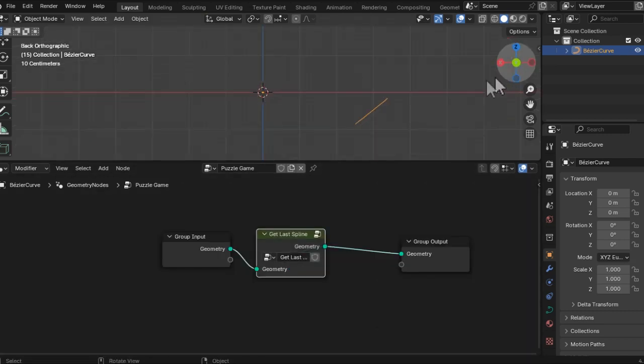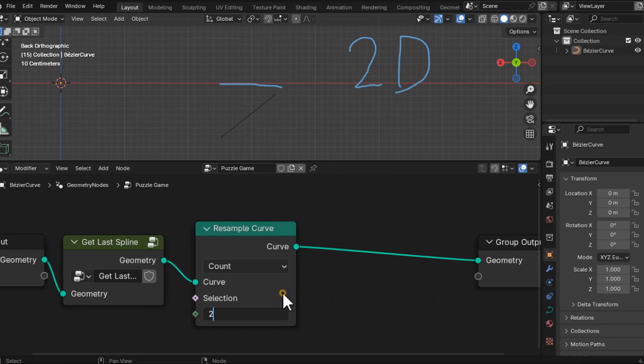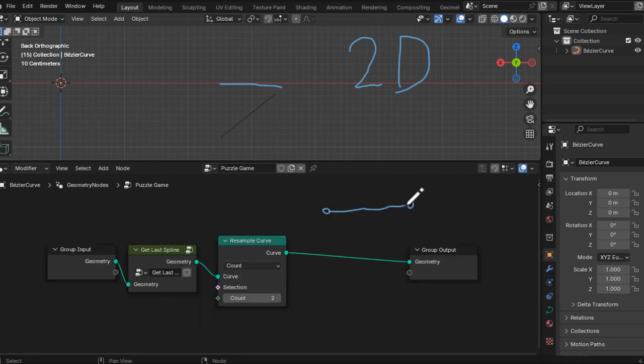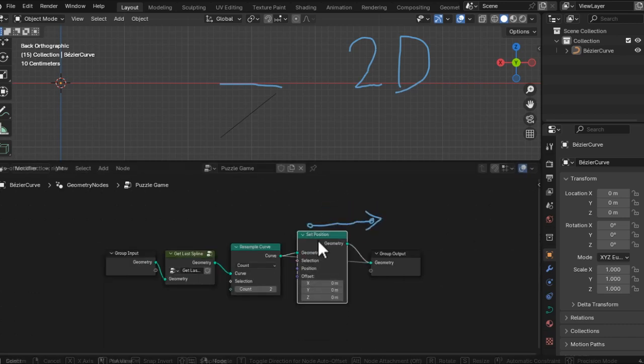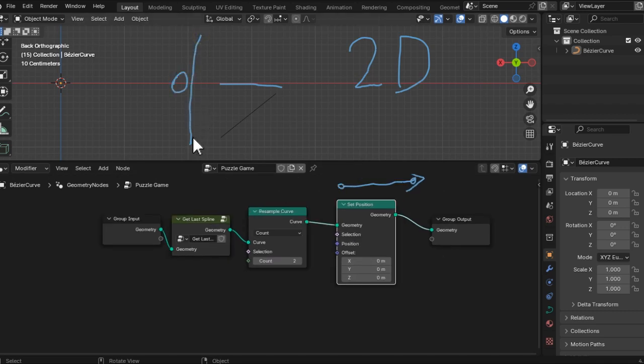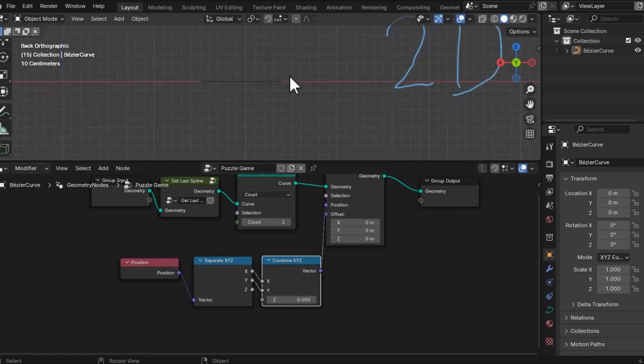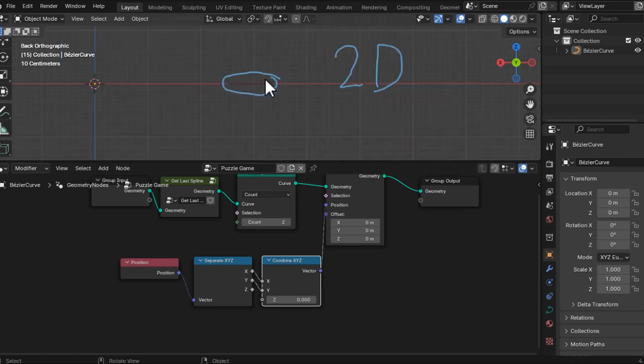Now I want to make this spline 2D, meaning it will be flat to the ground. So, how to get a 2D spline? Add a sample curve node, set the count to 2, because I will only be needing 2 points in this case. Add a set position node, move the points to 0 location in the z-axis by separating the position and only combining the x and y axis. Then connect it to the position of a set position node. That's all we need to do to make the spline 2D.